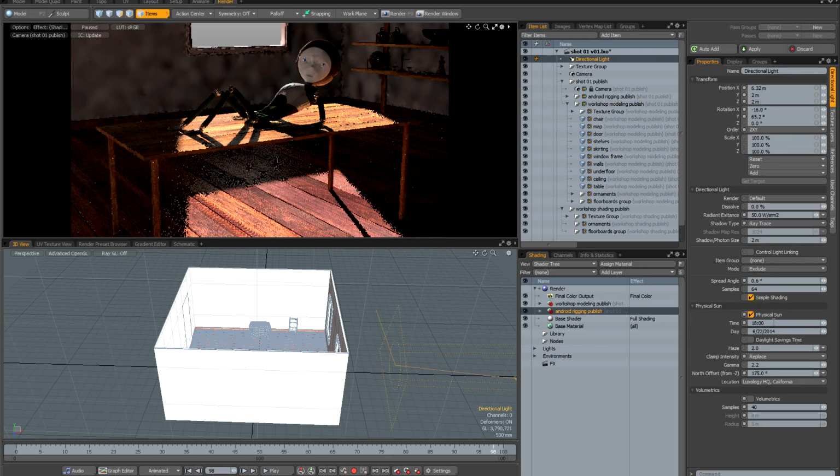So I've set the time to 1800, and I've also set the clamp intensity to replace, and I've set the radiant extents to 50, which means that basically this value is controlling the strength of my sun. If I left it on none, it would just use the values which are baked into the sun, and if I left it on clamp, it would clamp it at 1. So by using the replace option, this gives me the maximum control over my sunlight. And finally, in order to control the orientation of my sunlight, I've set my north offset to 175 degrees.